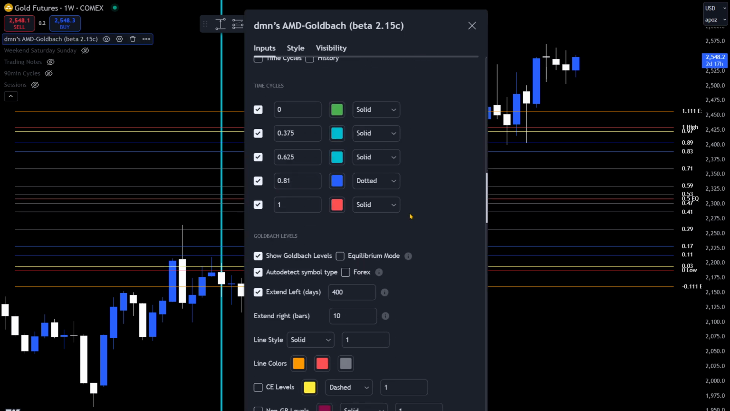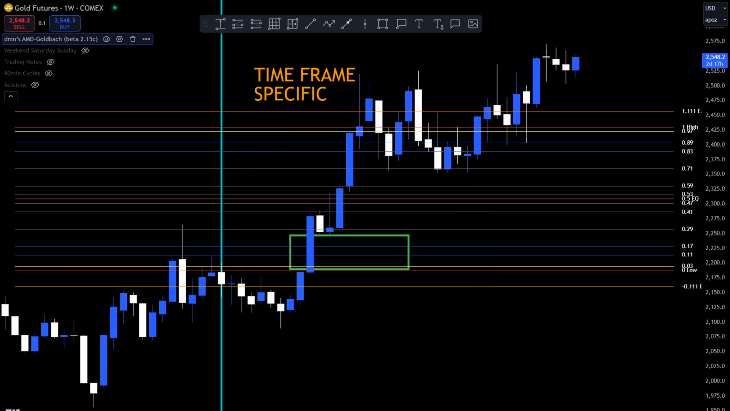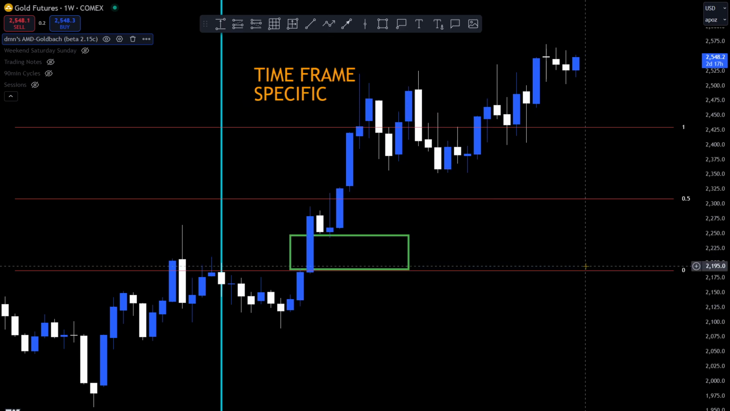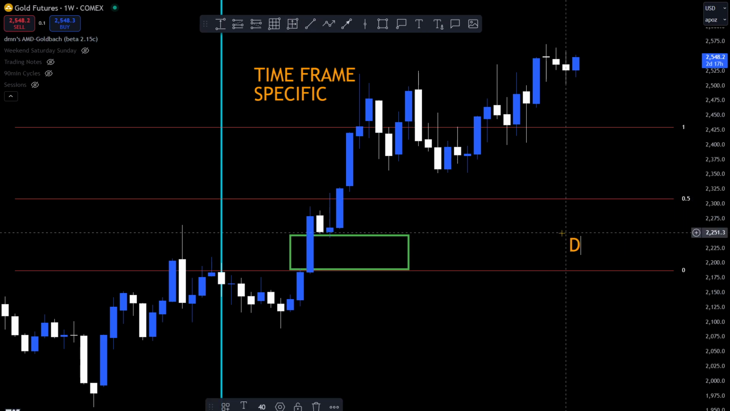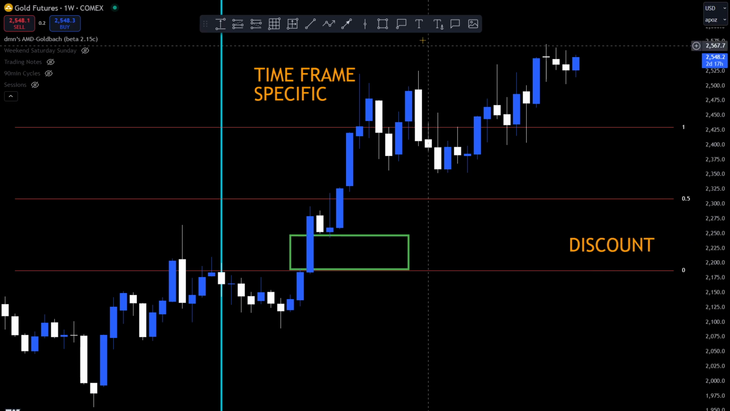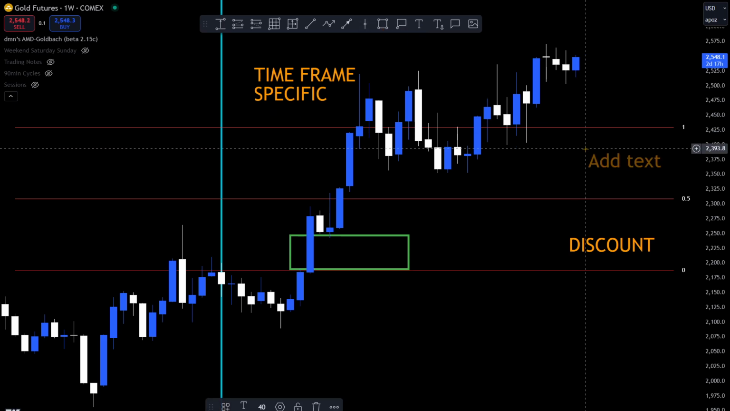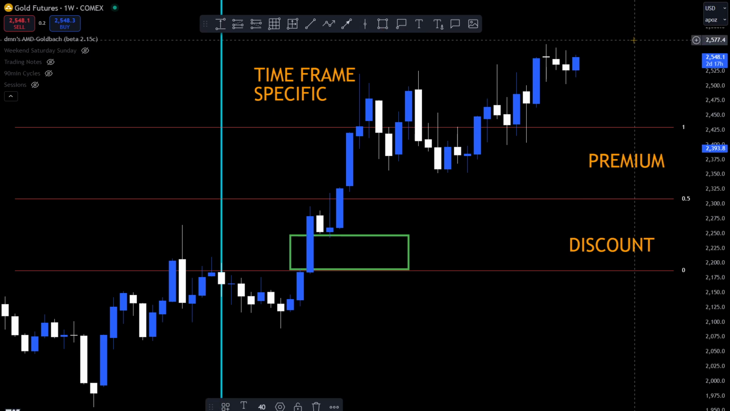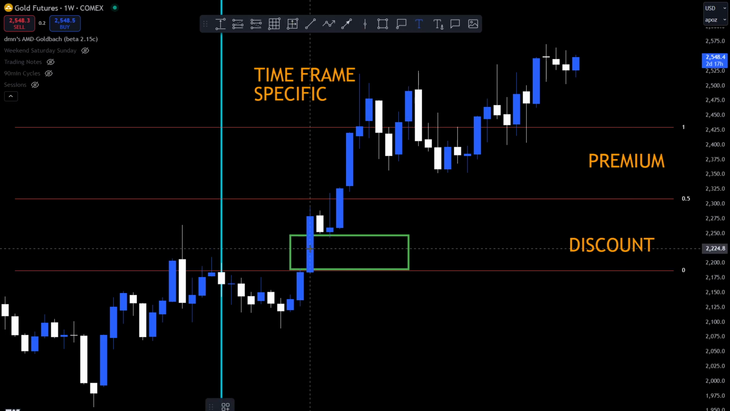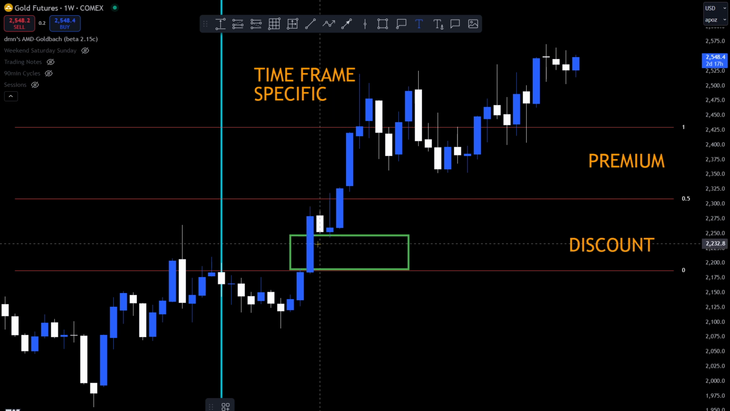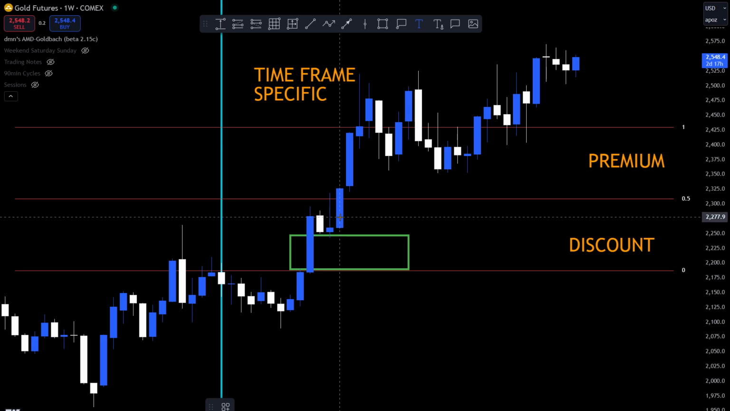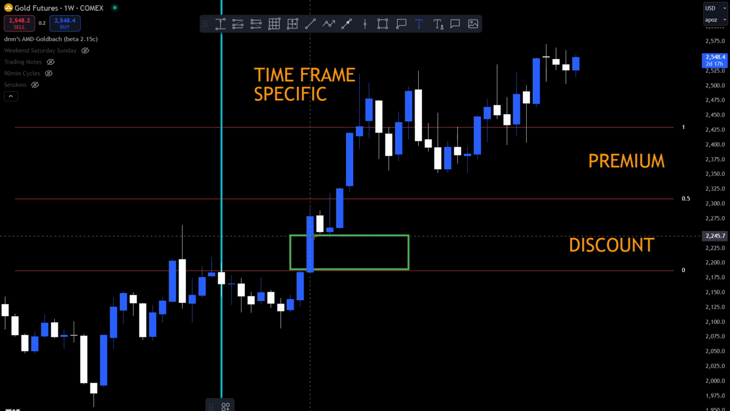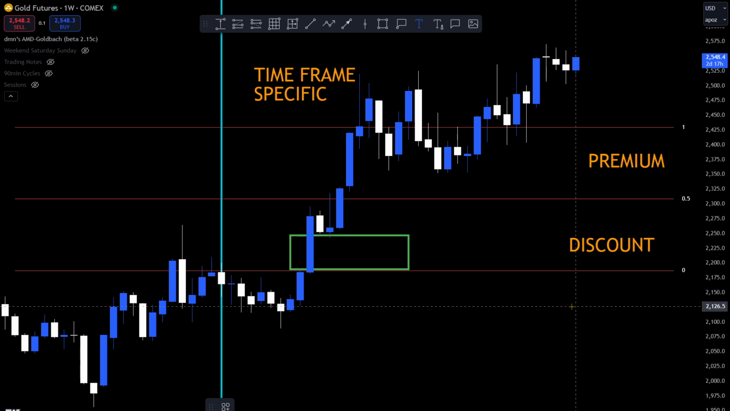And I'm going to play around with this and I'll show you. Equilibrium mode. Between 0 and 0.5, discount market. Premium market. And again, what you're doing right now is what we call calibration, right? So you're not always looking to hit the button. But this is great context for when you do know that expansion is coming, you know exactly what to look for, you know exactly where your target is.